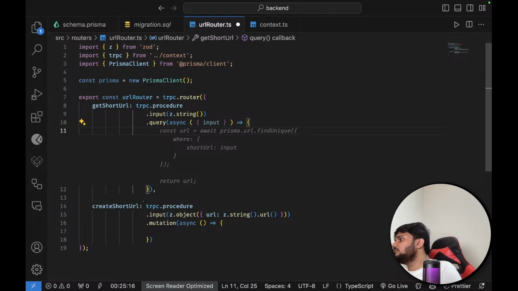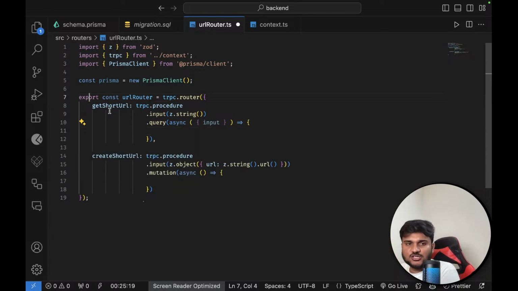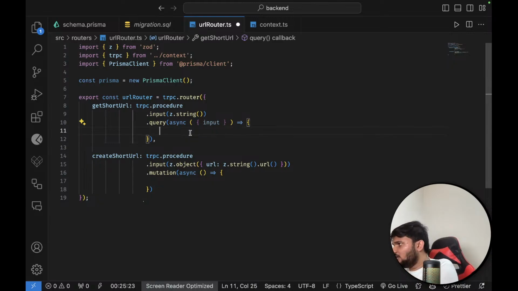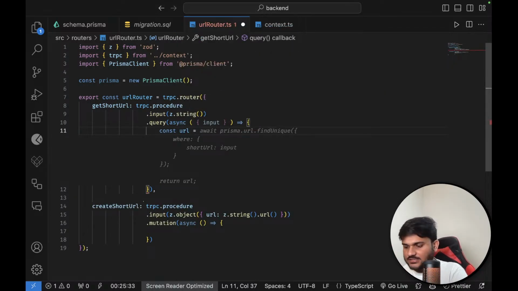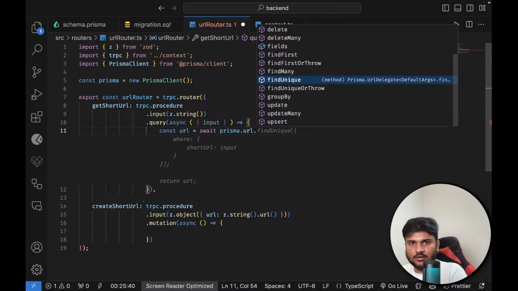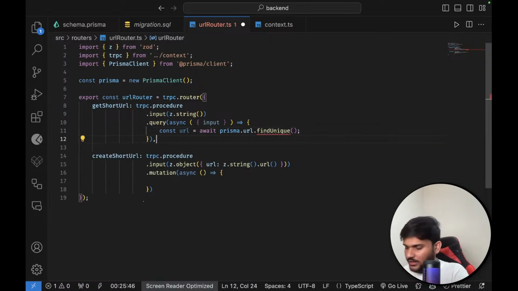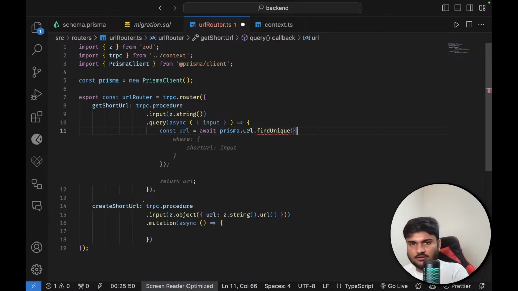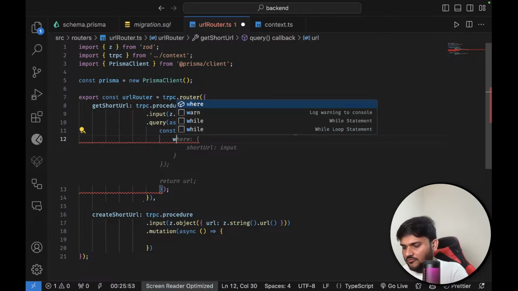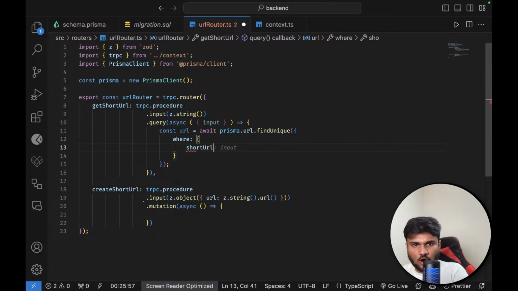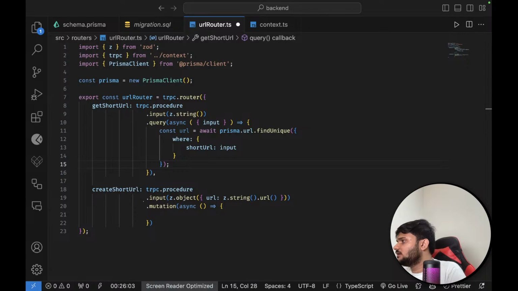And what will be the input? Oh, sorry, this is get short URL, right? So the input is going to be the short URL for which we want to find the original URL. So you can say const url = await prisma.url.findUnique, and this is how you make a query inside this Prisma URL. You can pass an object here where shortUrl equals the input. Are you guys able to get this point? And here you are making the DB call altogether.